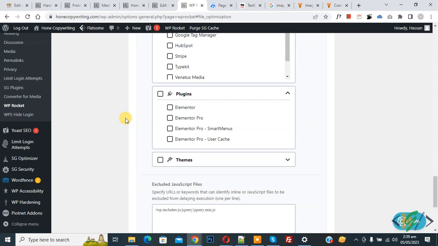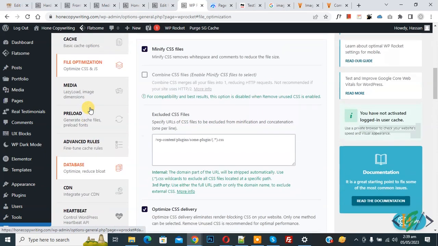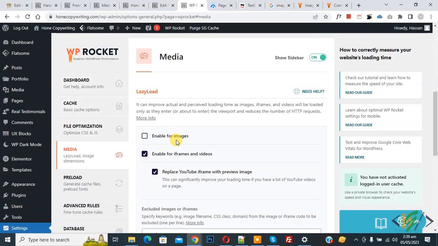Mostly this issue is fixed by disabling option in media section. Now go to media. So you can disable this option or you can enable option from here and then go to any edit page to disable option from there.